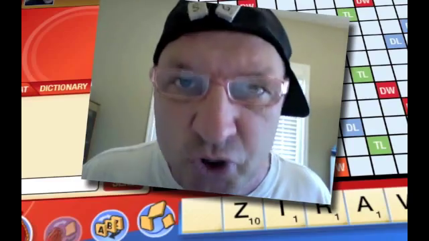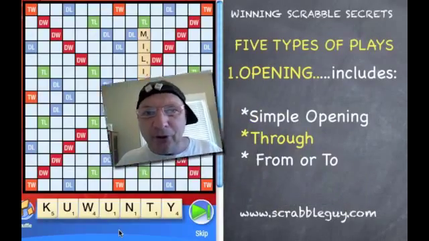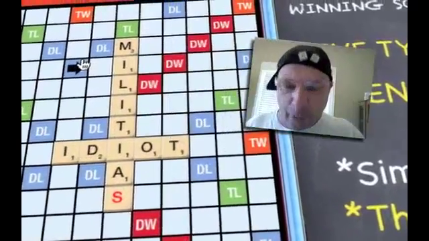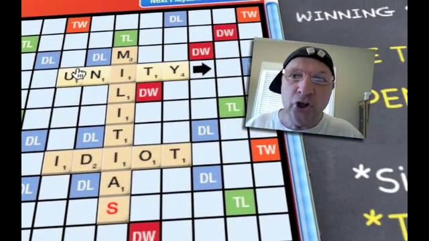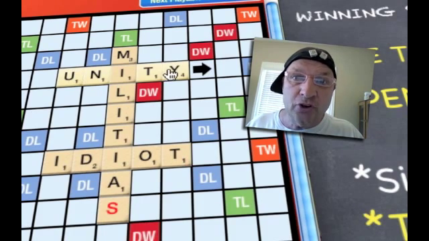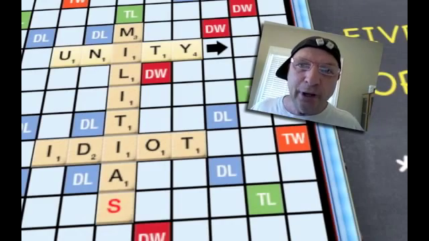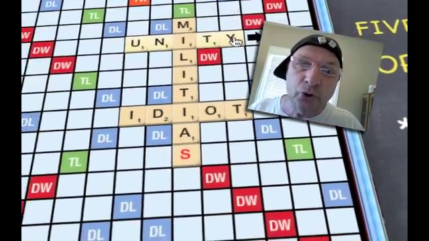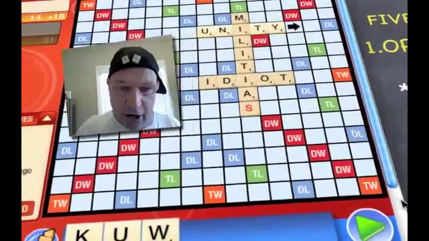Another winning Scrabble secret. Okay, here's a great example of another opening play called a through play. I'm going to undouble my U's by playing Unity for 18 points. And as you can see, I'm playing through an existing word. With an opening play, you are only creating one word like I did with Unity, and I'm playing through in this example. Here we go. 3, 2, 1.